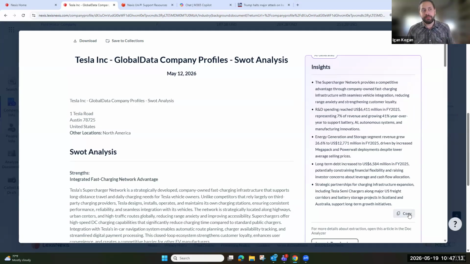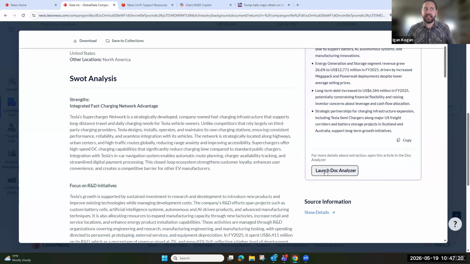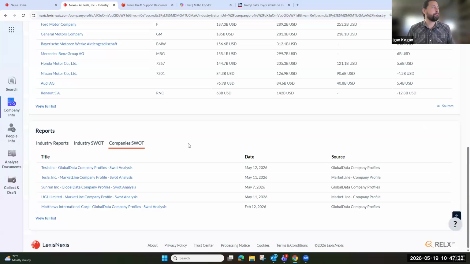And with our insights, you could copy it, save it to that folder we created earlier to collect and draft, or launch it in Doc Analyzer, the Analyze Documents feature we just saw a second ago. So a lot of things you could do with the paper, or just download it and do whatever you want with it.